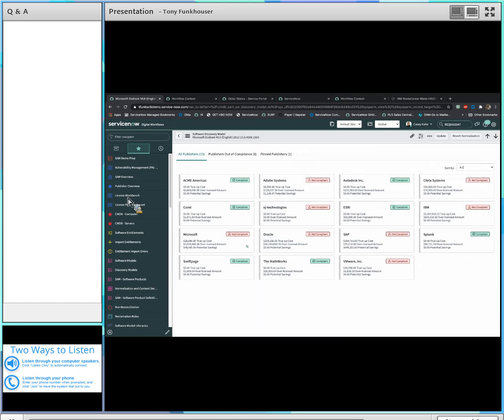Another place, and Chris mentioned this, where a lot of our users, a lot of our asset management teams will be spending a lot of time is in this license workbench. Once we run that reconciliation, where we're comparing what's been discovered with what we've purchased, the output is going to be visualized in this license workbench. Here we have a tiled view of my entire software landscape, my demo software landscape here. Yours would probably be much larger.